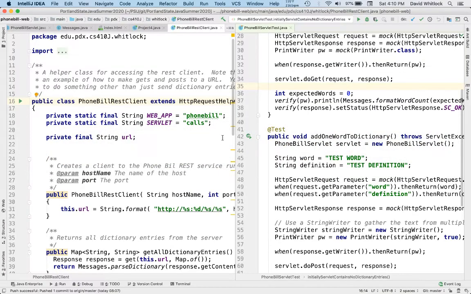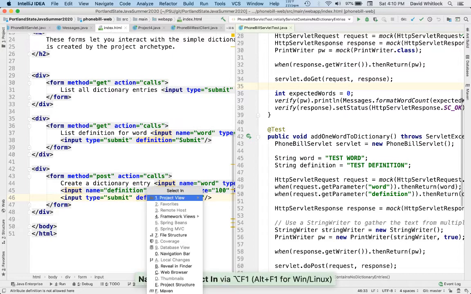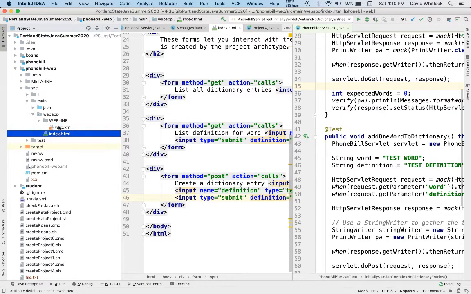So the web application here, let's just find that index.html. Actually, I've got it right here. Inside the Maven project, there's src/main/webapp, which contains a directory called WEB-INF, which has something called web.xml, which basically configures your application. You can learn all about that in the lecture notes. It's not necessary to change that for the assignment.